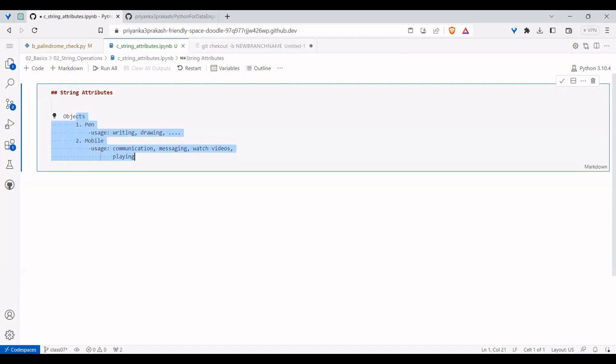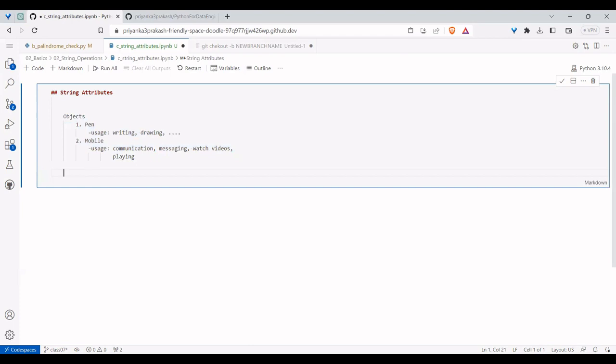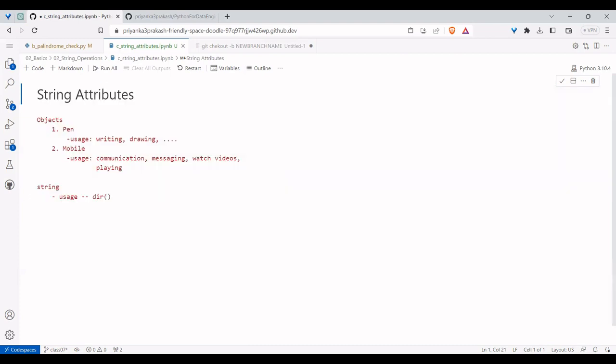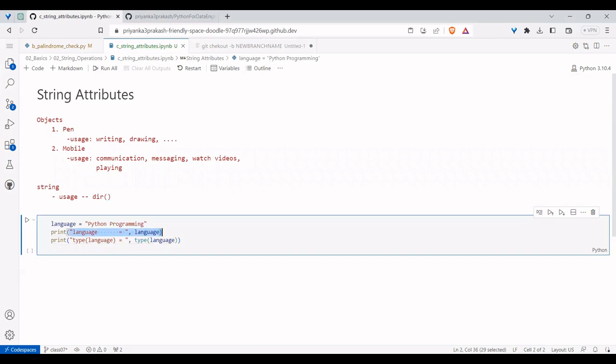In the same fashion, string is also one object. String also has some usages. And if you want to get the usage of string, there is a built-in function called dir. Not just for string, for any data type, it is there. So initially, if you define any variable, you can get the value and you can get the type using the type built-in function.